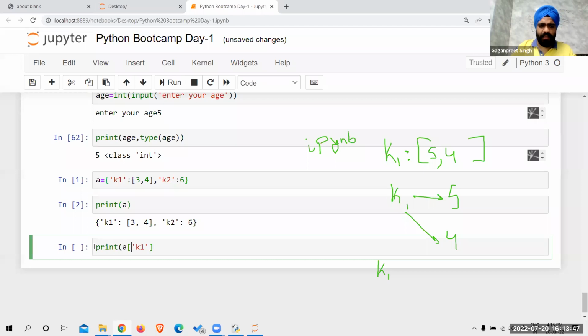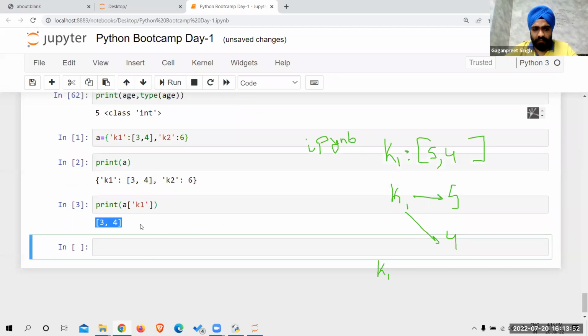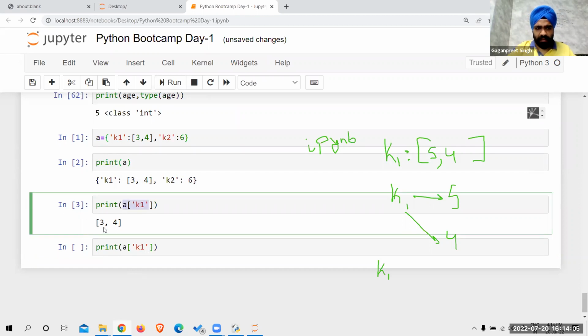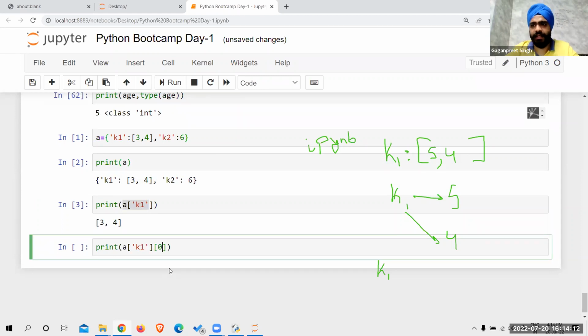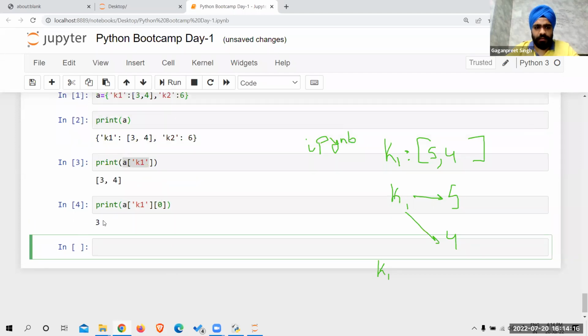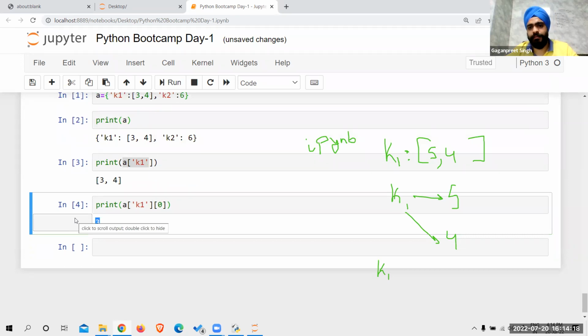So this will give me a list. Now from this list, I need to extract a particular value. So from print A of K1. Now A of K1 is giving me this list. Now from this list, let's say I want to access 3. So square bracket 0, because in a list we access values through indexing. So I can get that particular value.